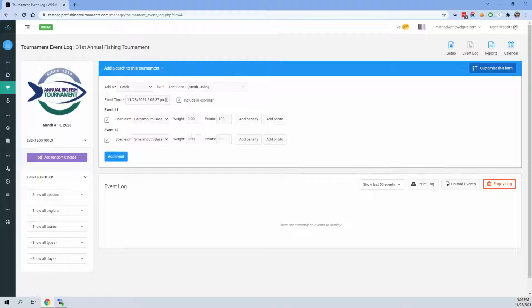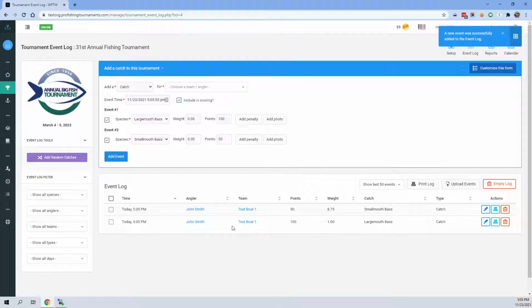And if John Smith comes up, now we can immediately add in, let's say we're adding in a weight, just a single pounder. And this one will be an 8.75 pounder. And that's cool. We can add that event. And we've got these 2 catches entered in for John Smith.